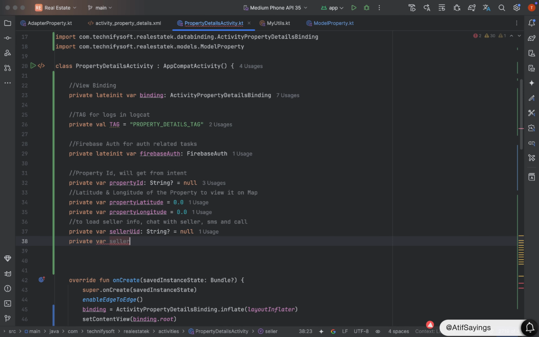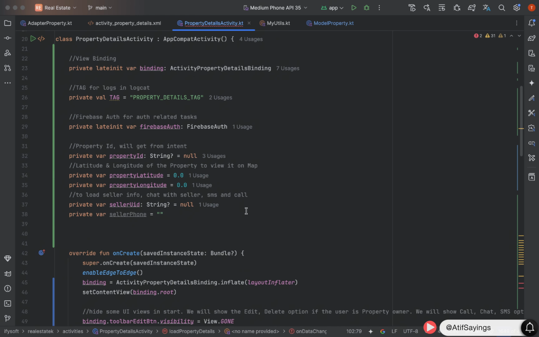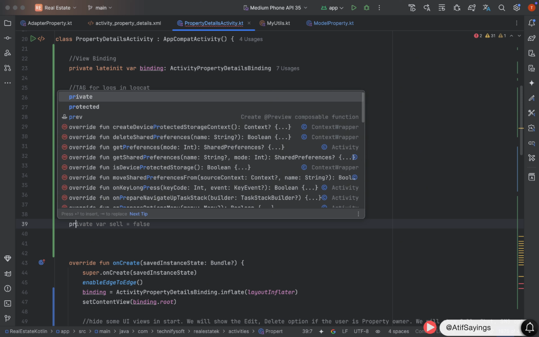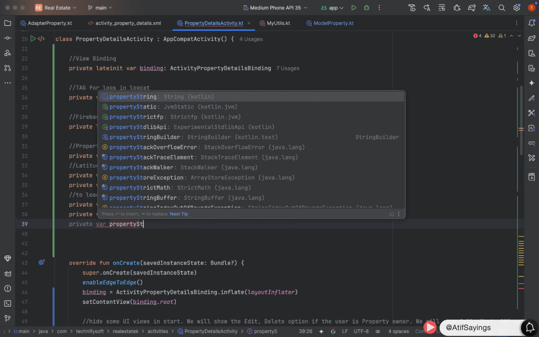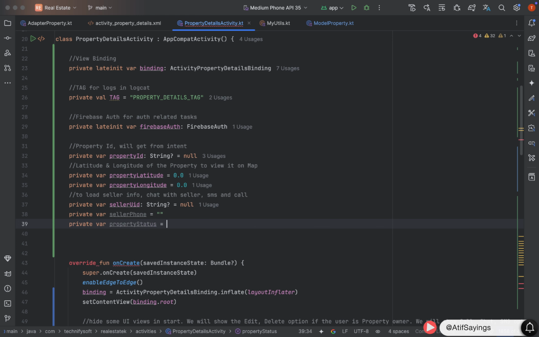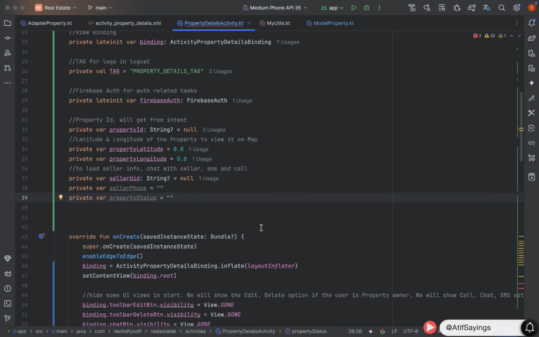And in the last, we need to create another variable that will be used to hold the phone number of the seller. Private variable seller phone equal to empty string. One more thing that is remaining is to create another variable to hold the property status. Private variable property status equal to empty string.